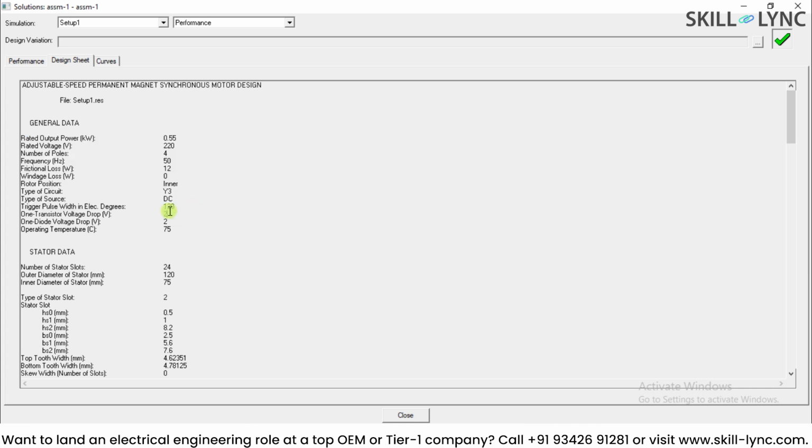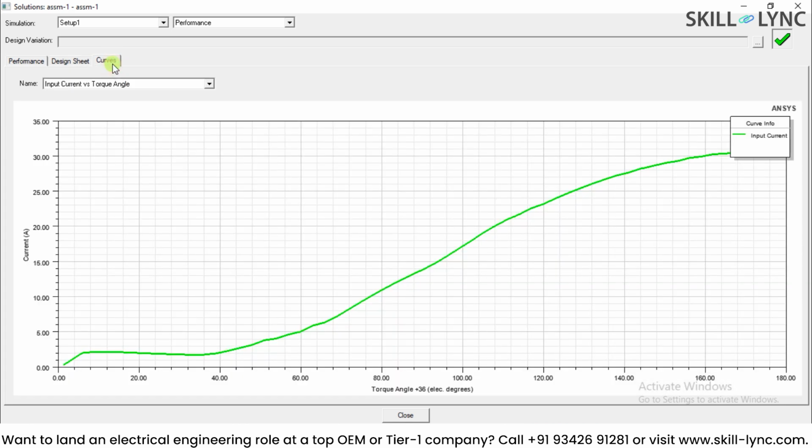Whatever we have given as an input in the case setup is what is reflected in the output. So you need to decide what kind of case you want to set up. And if you want to plot the data, it's also possible to get the value of current over the torque angle. Basically these are electrical degrees, and if you consider the number of poles, 180 degrees over here can be equivalent to 360 degrees mechanical if you have two poles. And this is the input current versus torque angle, which is varying like this.